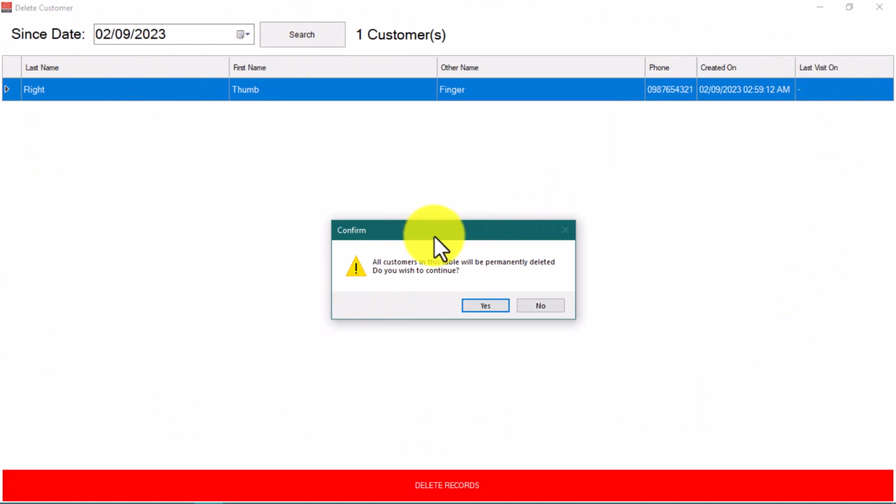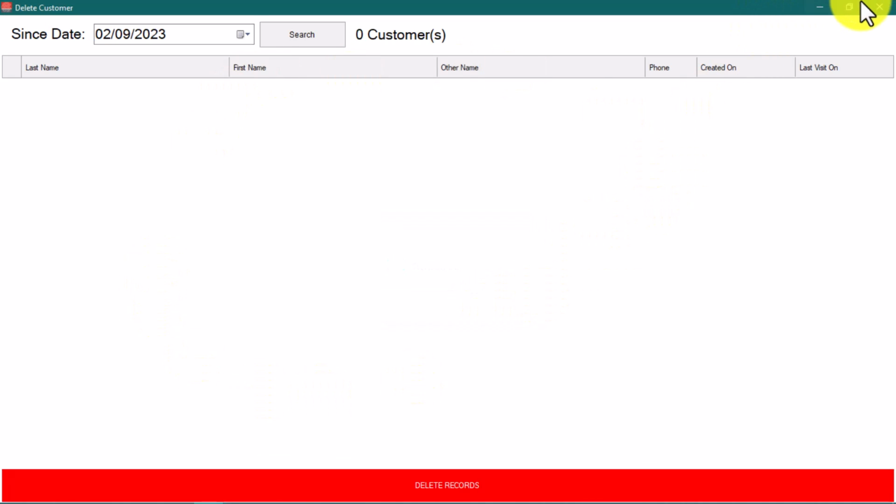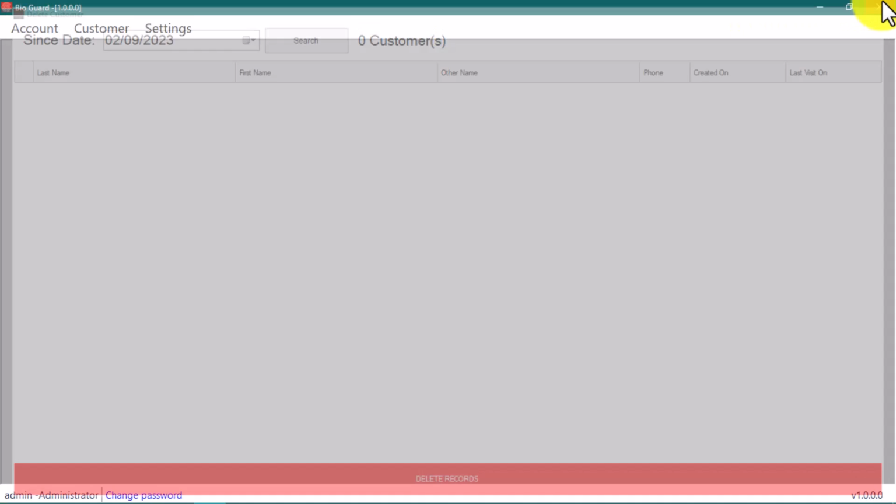So I get a warning first. All customers in this table will permanently be deleted. Do you wish to confirm? Yes, that's what I want to do. So I'm going to click yes to confirm this. So customer deleted successfully. I'm going to close this out.